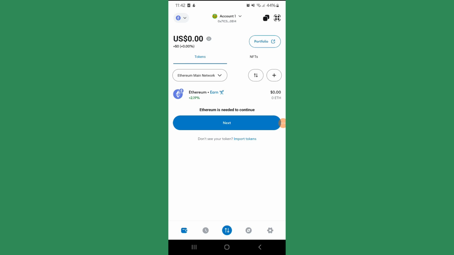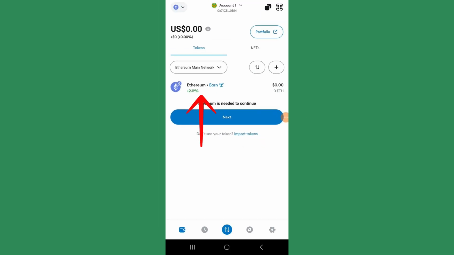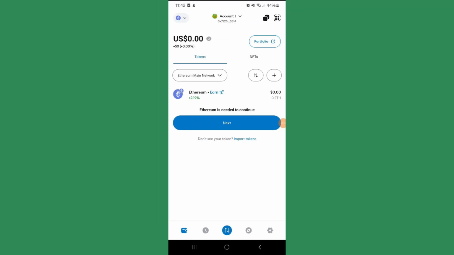So simply locate the send or transfer function within your wallet. This is usually found on the main screen or within the Transactions tab. Then select the cryptocurrency you want to transfer. Now, all you need is the recipient's address.